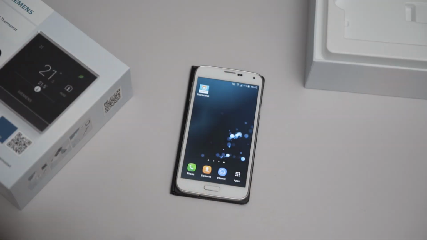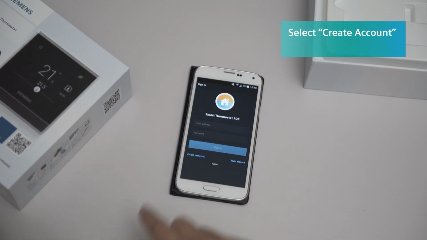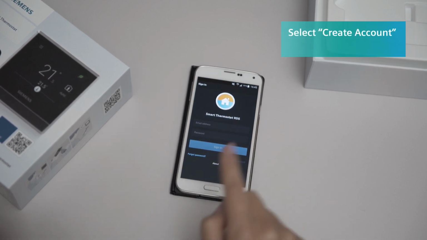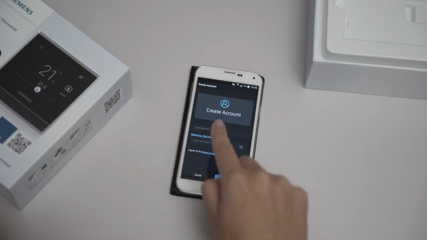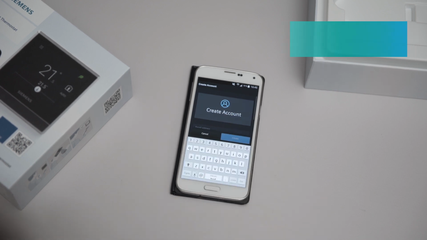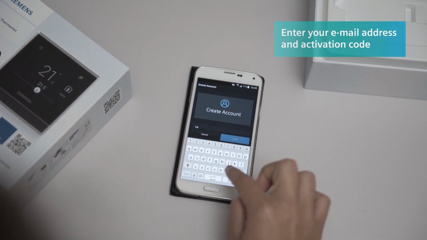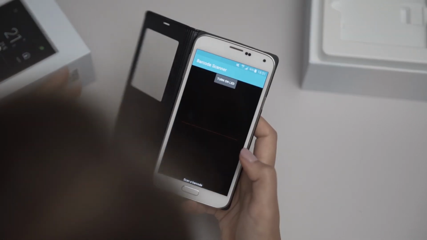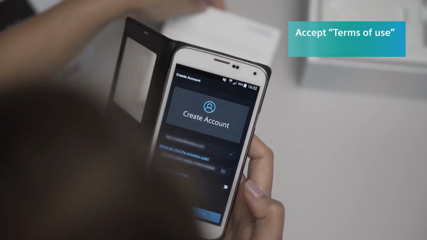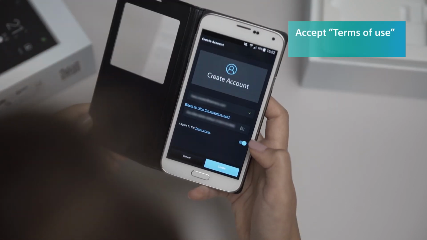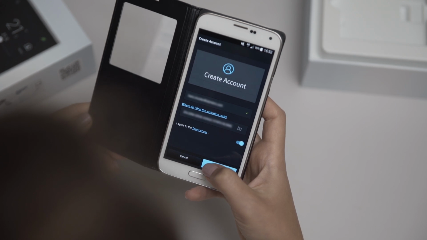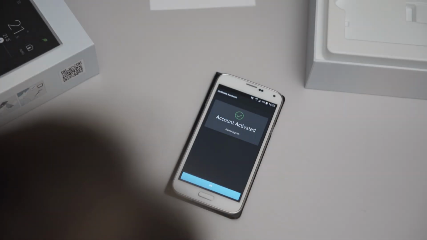To set up a user account, open the Smart Thermostat app. Then tap on Create Account. Enter your email address and the activation code, which you can find either on the Smart Thermostat itself or in the accompanying documents in the product box. Use the slide switch to accept the terms of use, then tap on Create to complete the entry process.